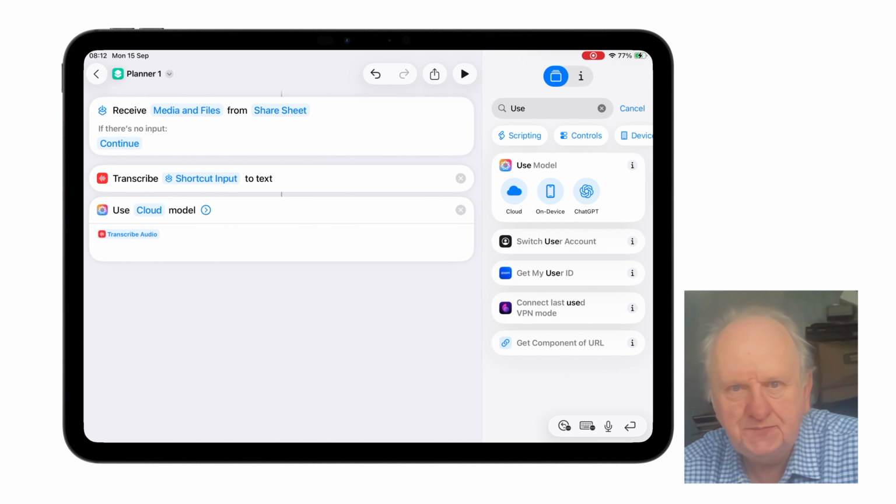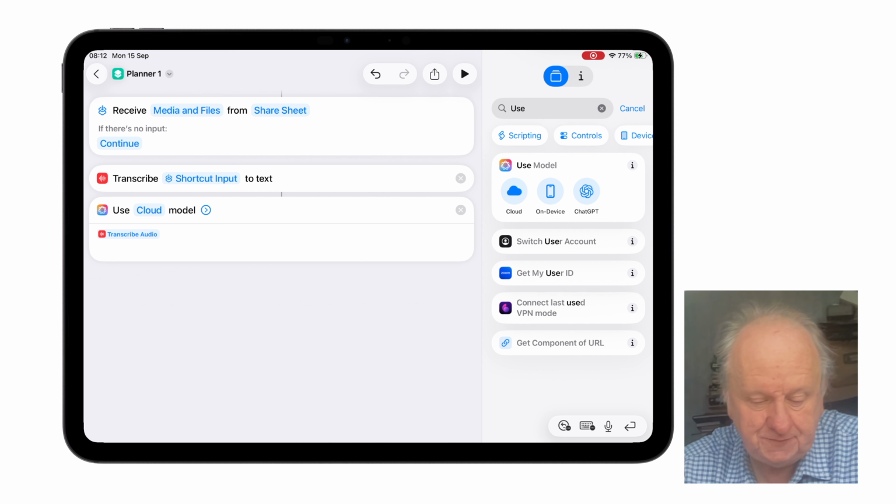The thing is, whenever you're doing anything like this, try it out with all three, and you will find different results. And unfortunately, at the moment, it seems to me that ChatGPT gives the best one, so let's use ChatGPT via Apple Intelligence.